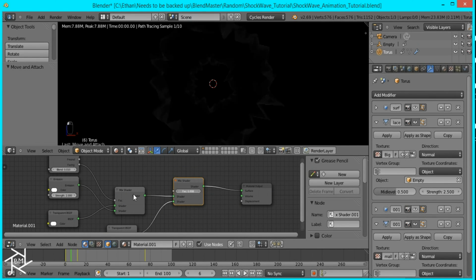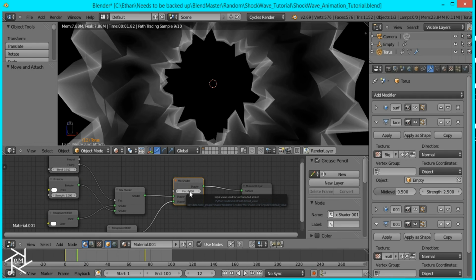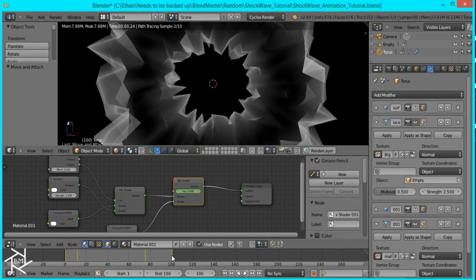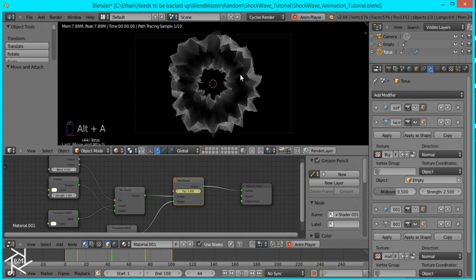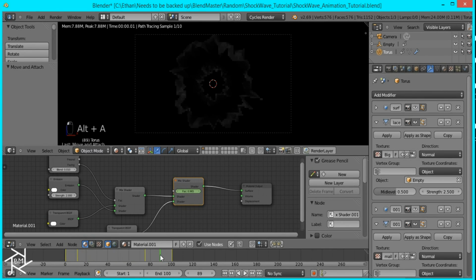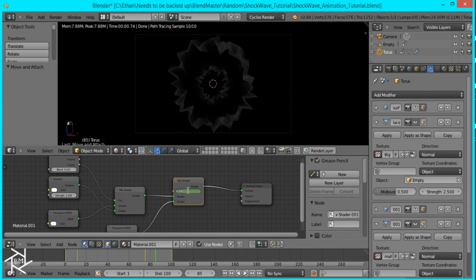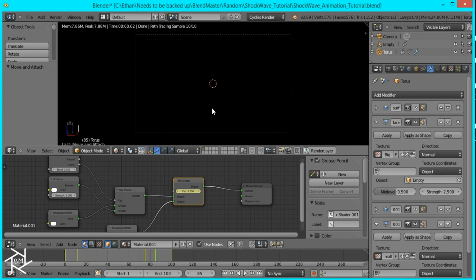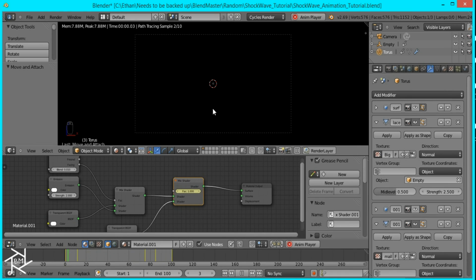So what we're going to do is animate this factor value. So at frame 12, we'll press I while hovering over the factor, and at frame 100, we'll set this to 1 and press I again. So now we can play this animation and we can see that it starts to fade out over time like that. And I want it to fade out a little before frame 100, maybe frame 85. So I'll just make that one and then insert the keyframe. Now we can play it and start to see. And that looks pretty good.